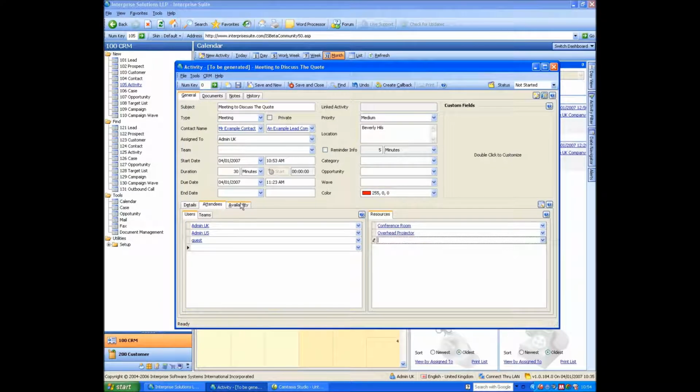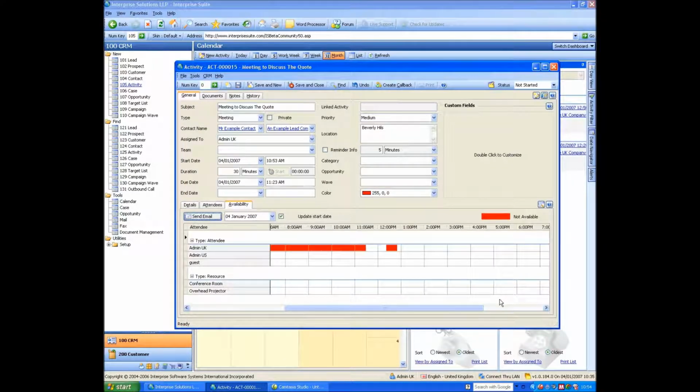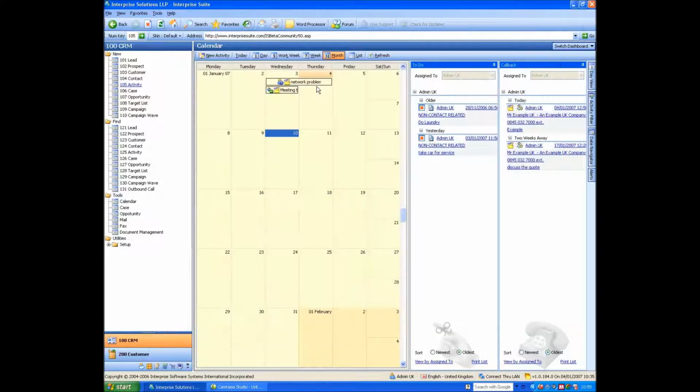Okay, so what I can do now is look at the availability of the people and the resources. So I can see that I'm actually busy on that day for those times, but I'm free after. I can change the date if I want to, but I say, oh okay, 3 o'clock's fine, so it changes the appointment to 3 o'clock. I could send everybody an email to confirm, so it reminds them I've put a date in their diary. But that's effectively it. I've just created an appointment, a meeting. I've been able to schedule other people and resources.